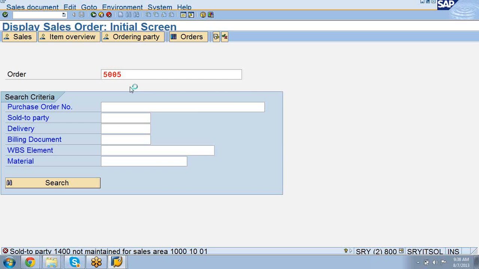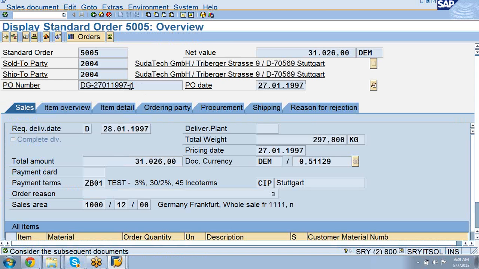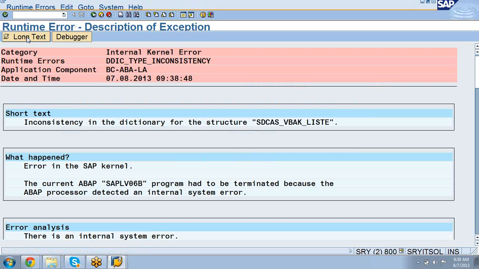Because some basis guys who practice sometimes wipe out some data. But 5005 is working. Just take this information, because for studying, I require any standard order. It's not just one. So you take 5005 and try to check out all these options. What do you mean by sales summary? There will be a small summarized report kind of thing. It's called a classical report.